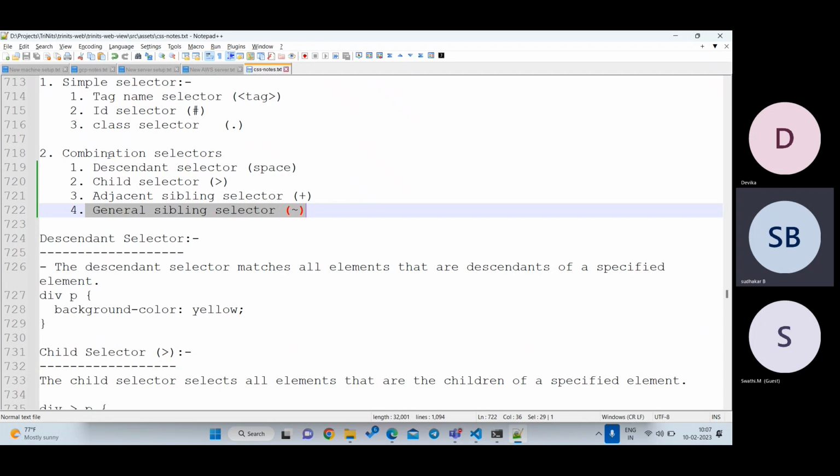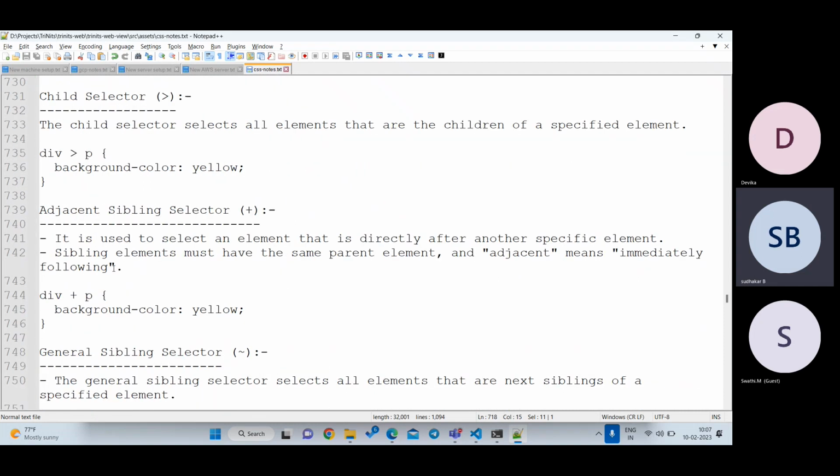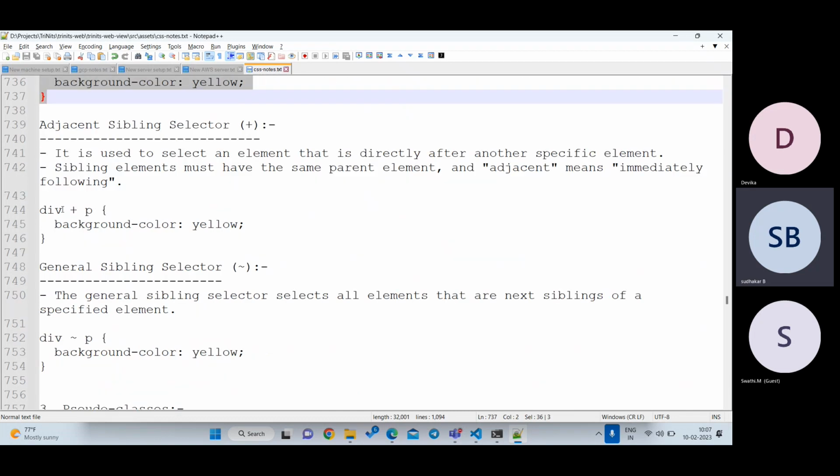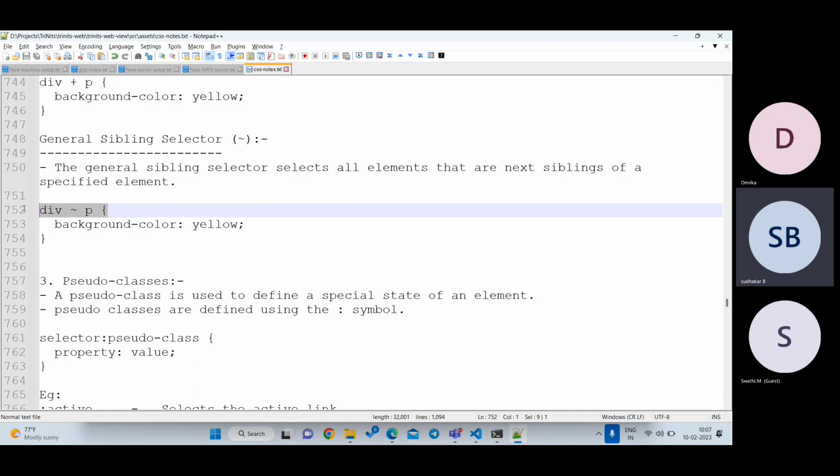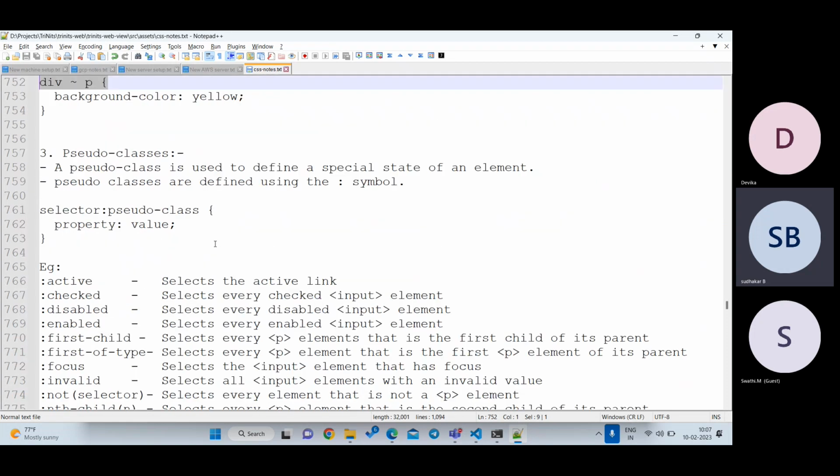Okay. So now tell me how many combination selectors we have. Four. Tell me what are those? Descendant, child, adjacent, and general sibling. So something like this you are going to use here. What does this mean? Wherever a div is there inside any paragraph, this will apply. Correct, right? And what does this mean? Wherever a div is there as any adjacent sibling. This is a general sibling.